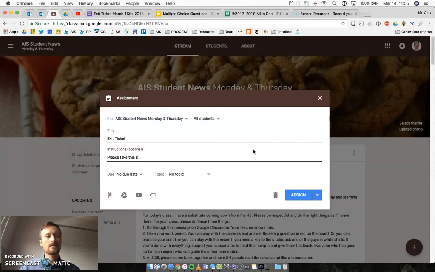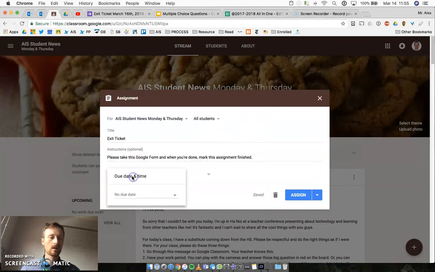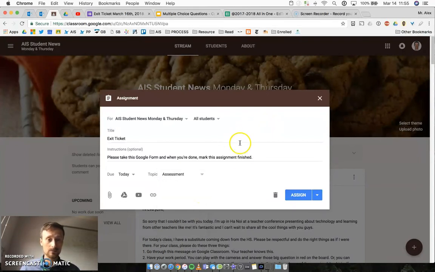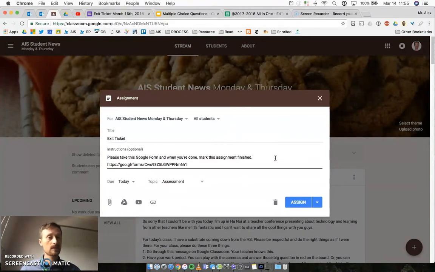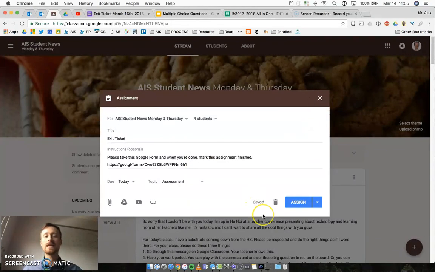Please take this Google form, and when you're done, mark this assignment finished. Due date, let's say it's the same date that we're using it in class, and this is going to be an assessment. Cool. And paste the link. Cool. And I can assign it and my students will see it. Extra little bonus on top of that is we could actually choose, oh, I just want my group leaders to take this assessment or to give feedback. It's really up to you guys to be creative with that.